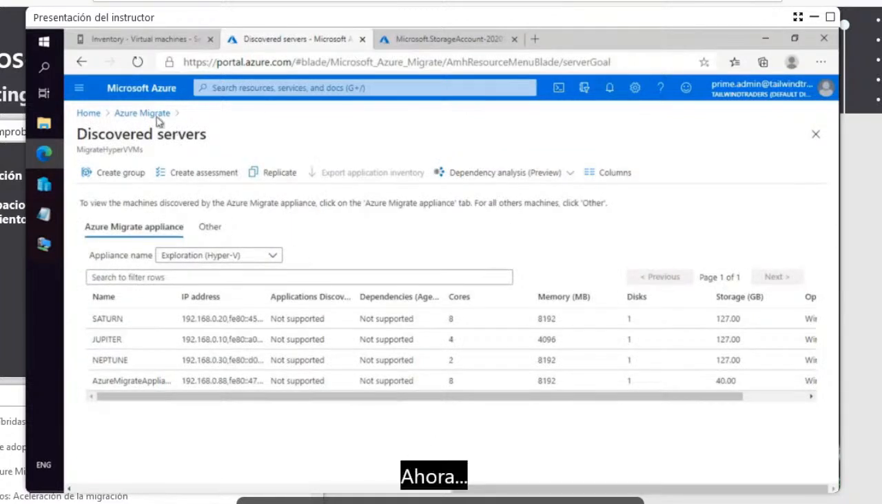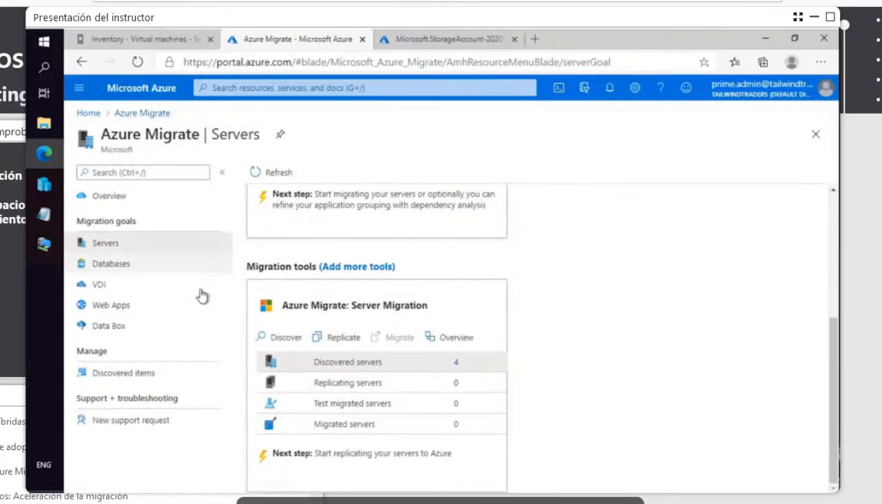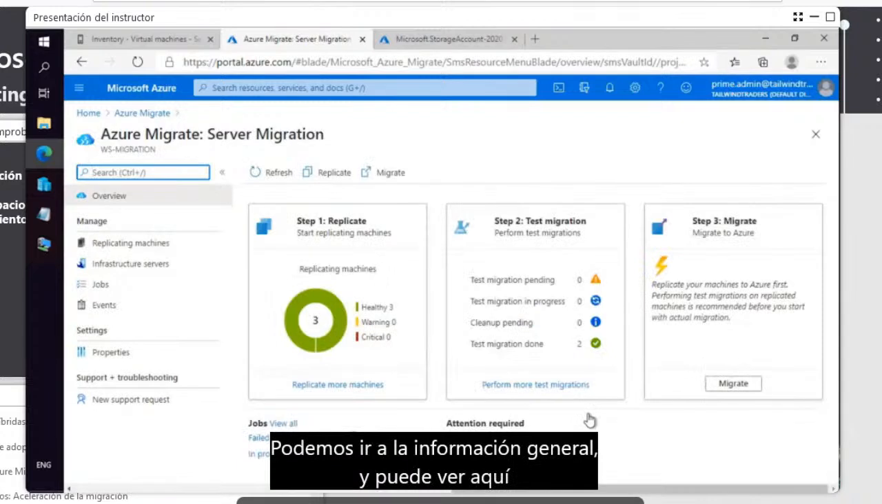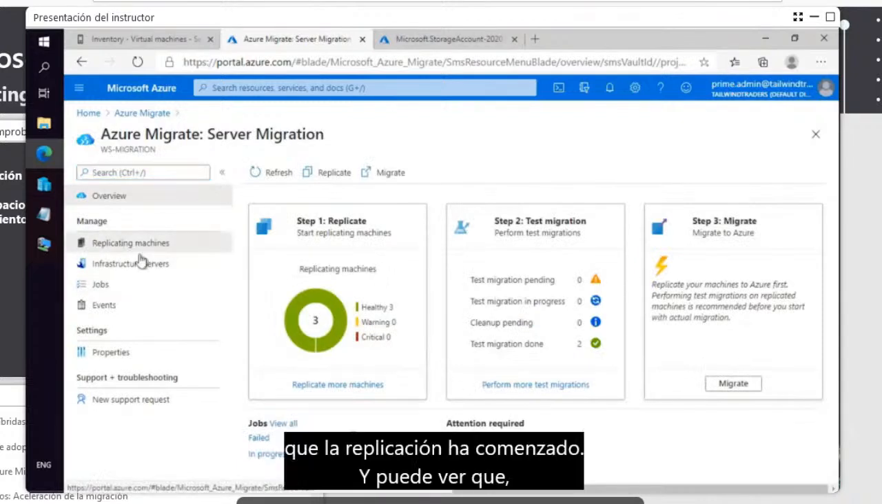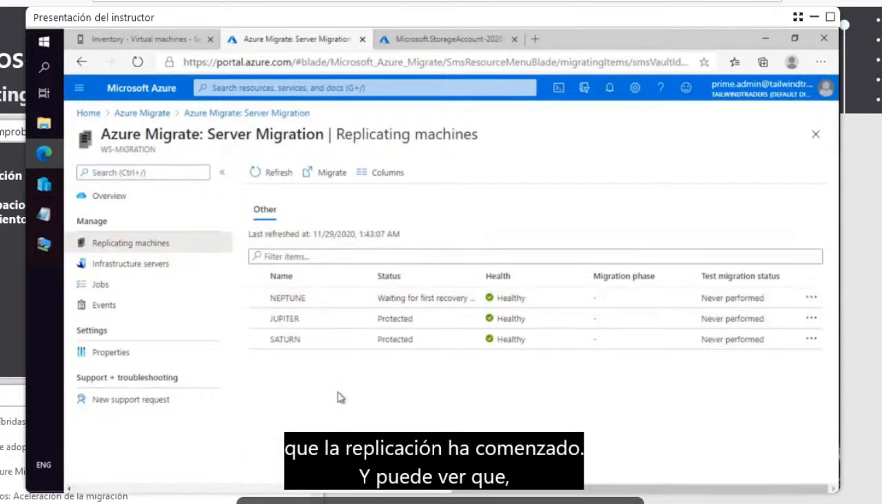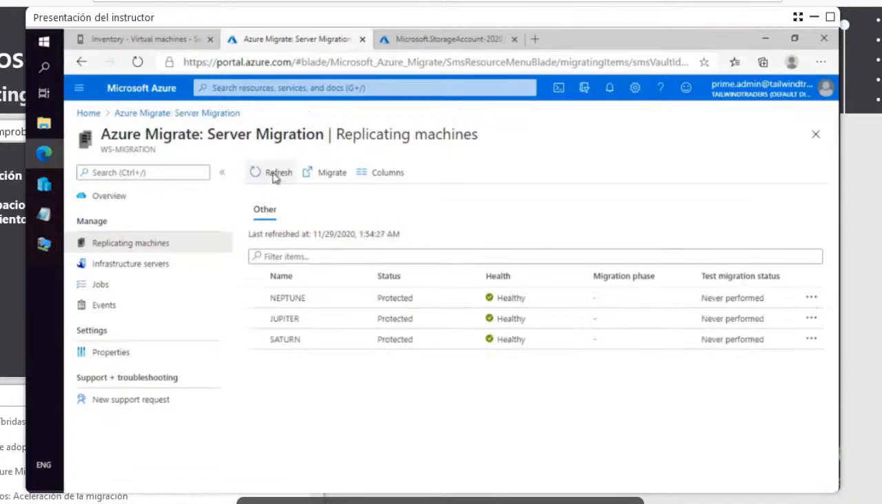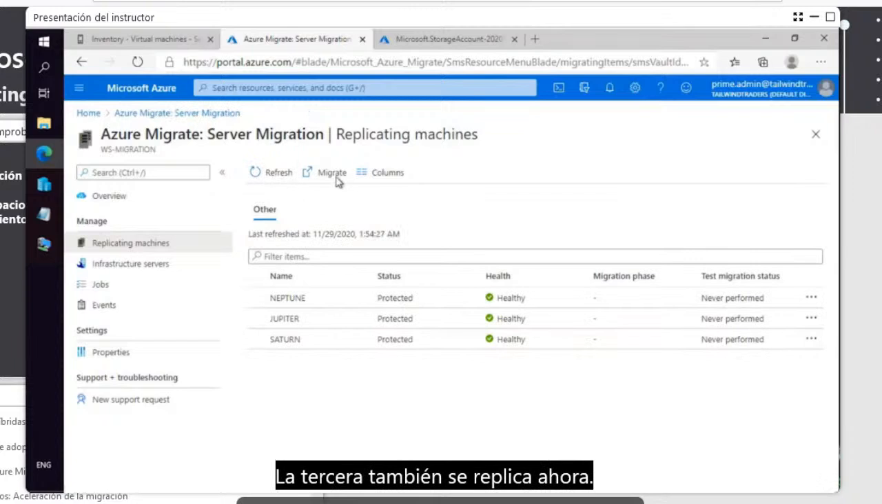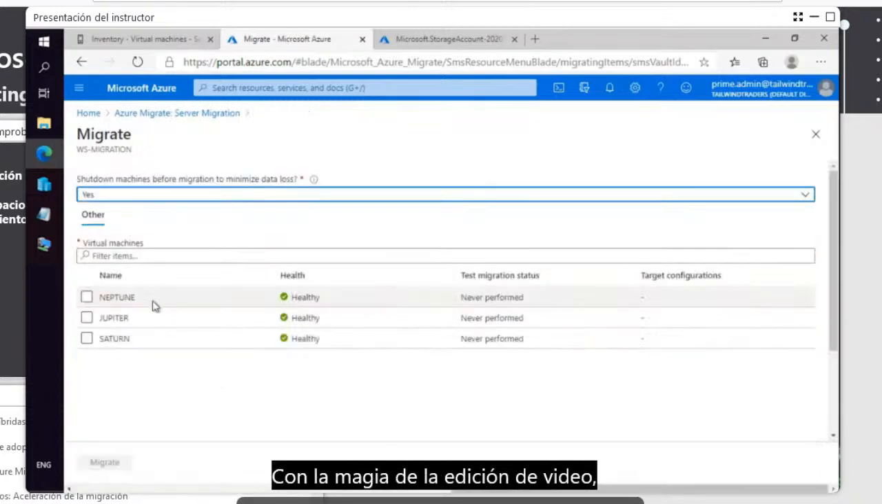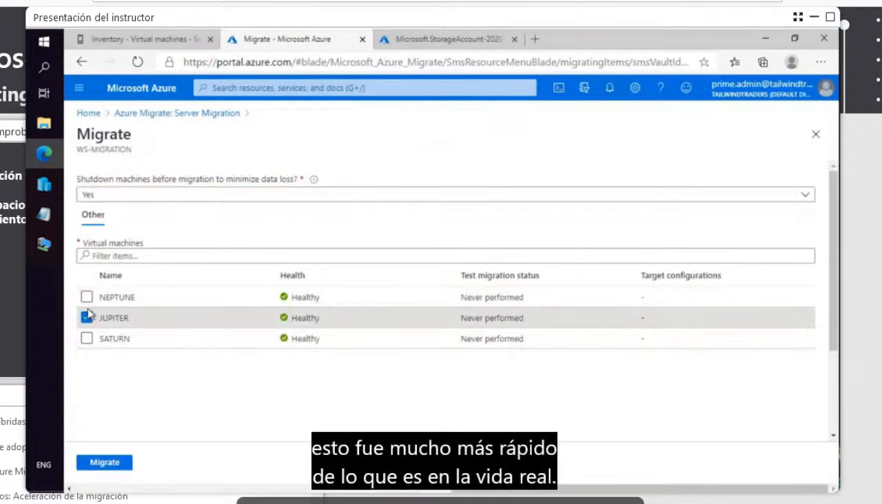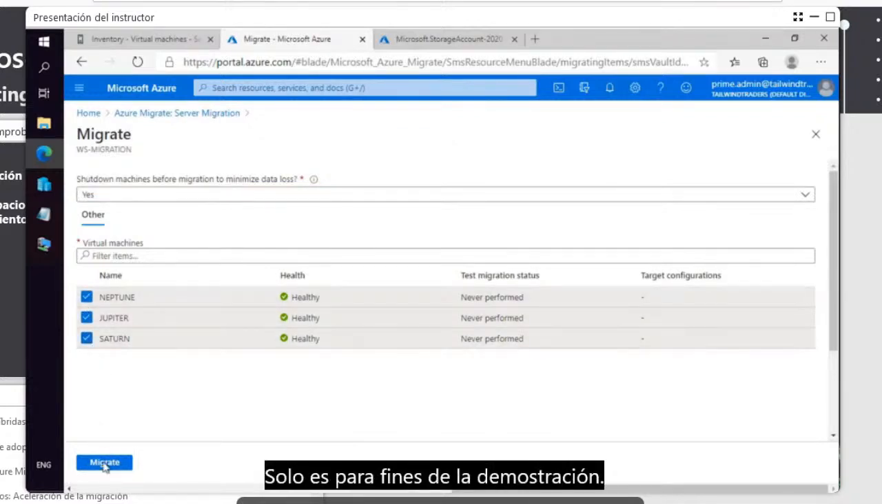So now this will take a moment, and we can go on the overview, and you can see here that the replication has started, and you can see here that in our case now 2 of the VMs already replicated. The third one is also now replicated. Again, with the magic of video editing, this is a lot faster than probably it is in real life, but again, for sake of the demo.